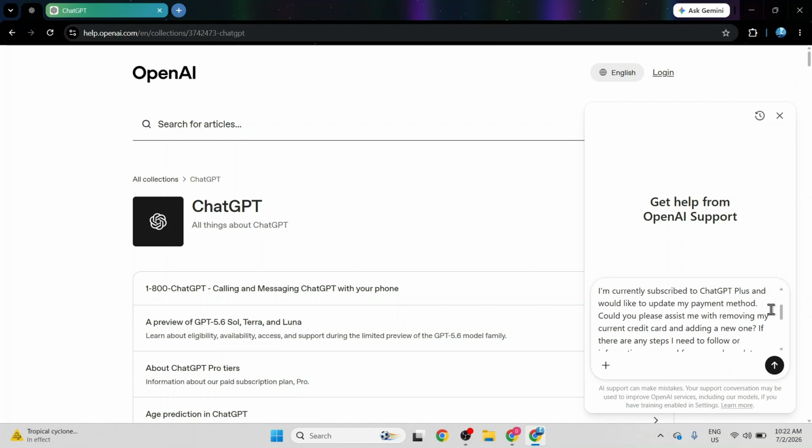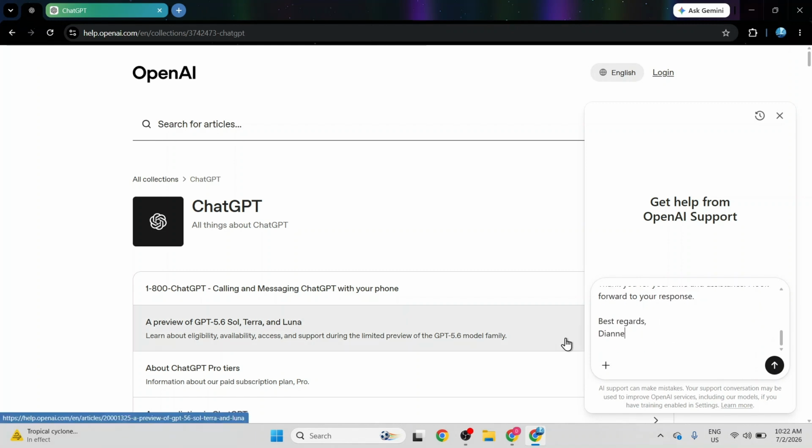The message states that I am currently subscribed to ChatGPT Plus, would like to update my payment method, and asks for assistance in removing the current credit card and adding a new one. I type in my name, Diane, at the bottom of the message to sign off, and then I click the send arrow button on the right side of the input field.